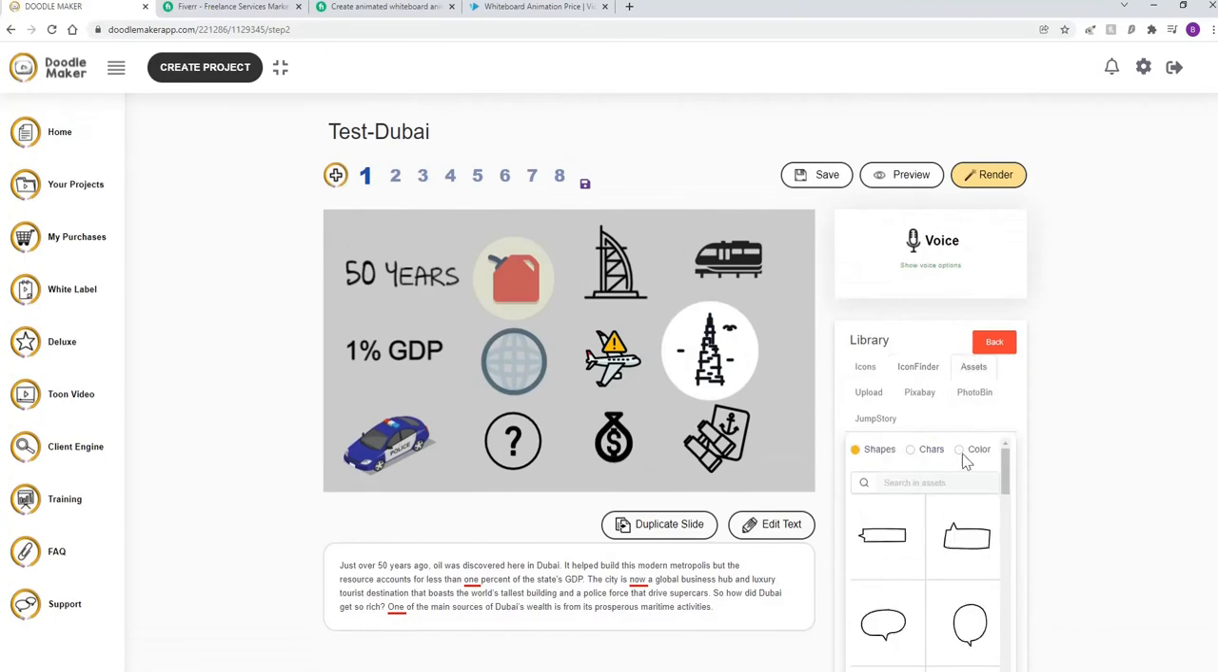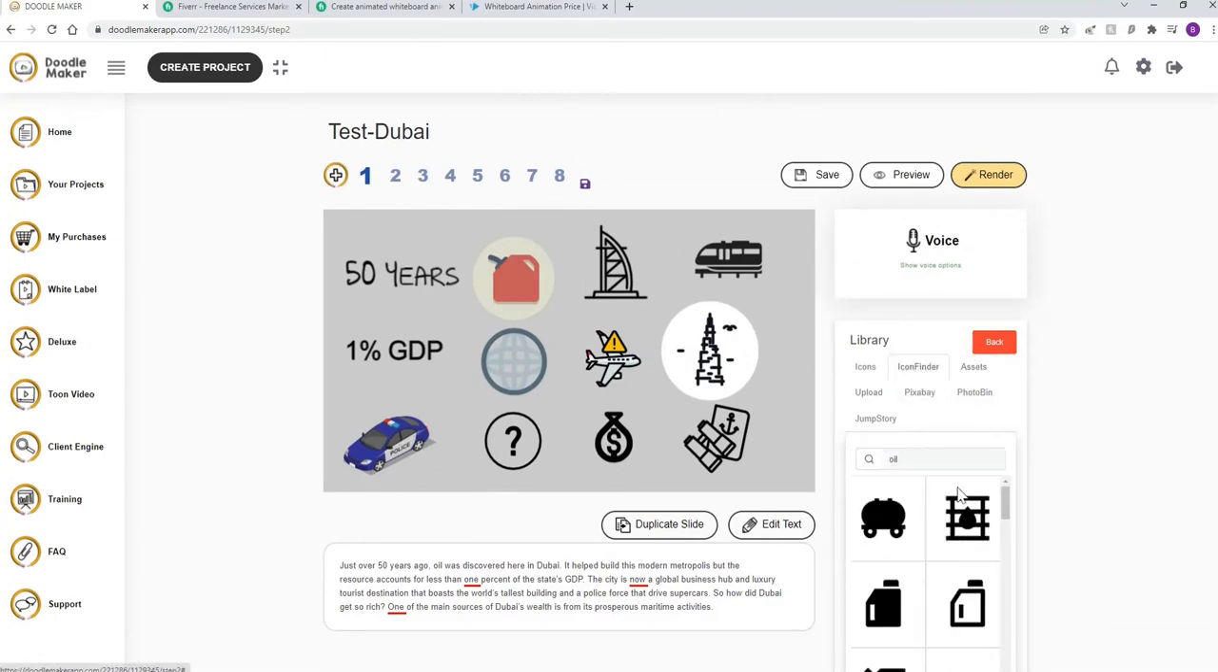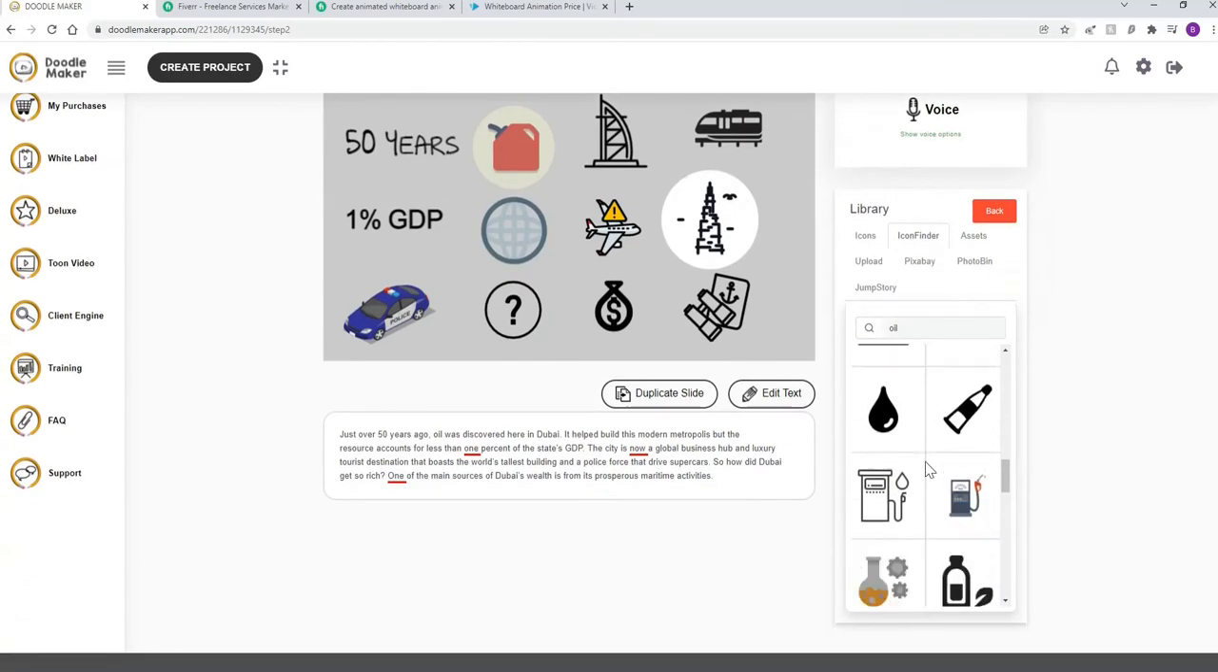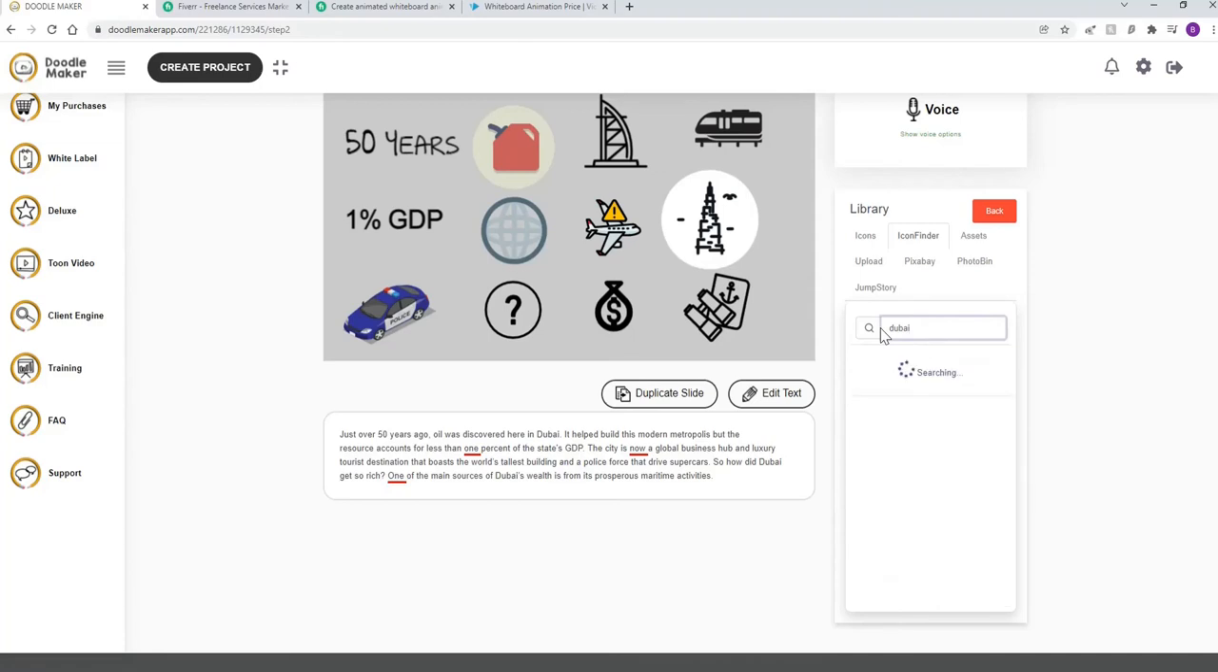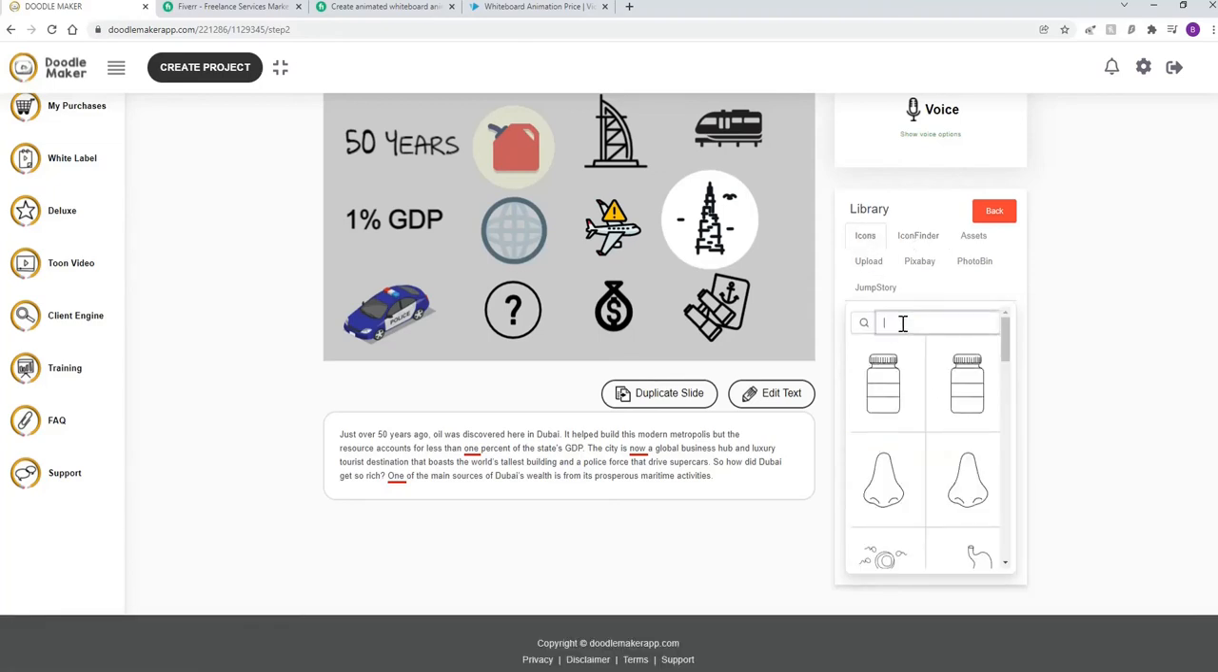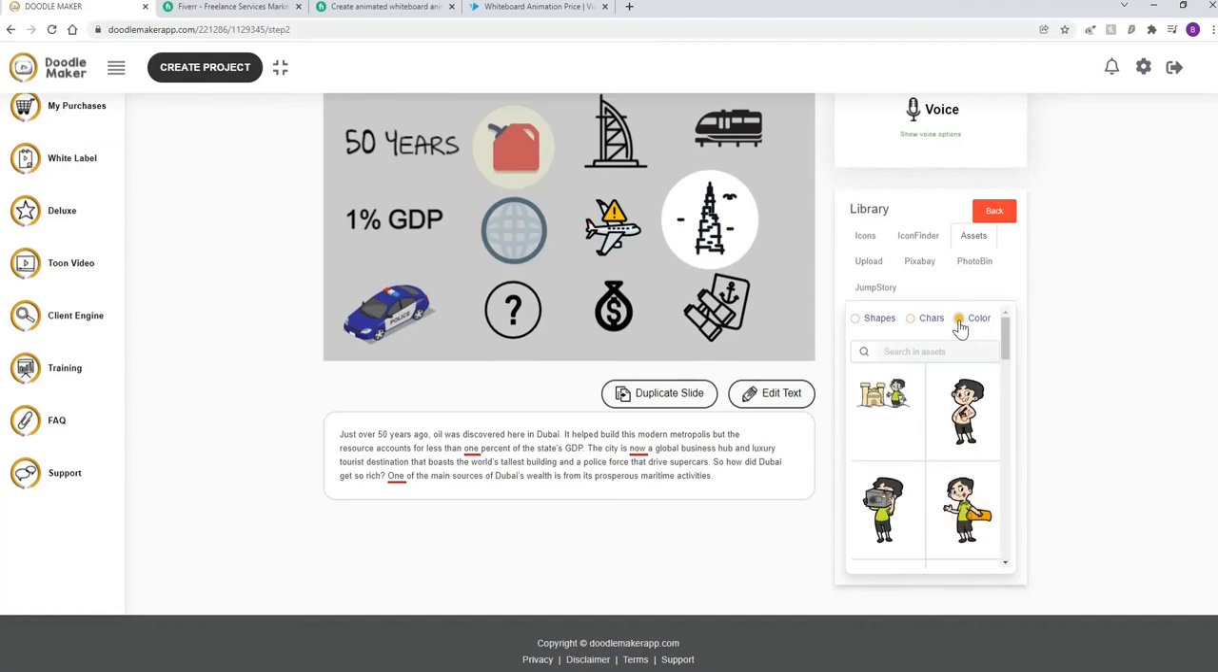Also, not sure if you go to color, not sure if there is anything in oil. Okay, color is not there, but so many different icons are there for oil. Very similarly, if you put Dubai, you get two icons in Dubai. Assets, I don't think you'll get anything here, but let's quickly search. No. And then assets, no. Dubai, no assets. This is shapes, and this is characters, and this is color.